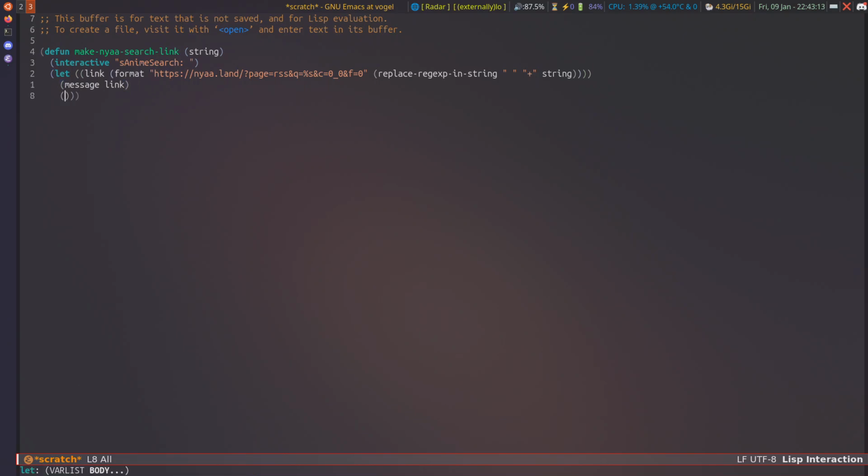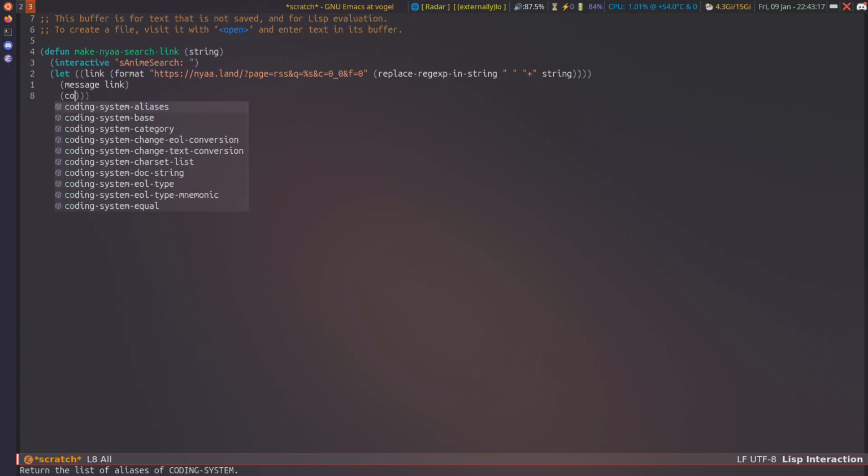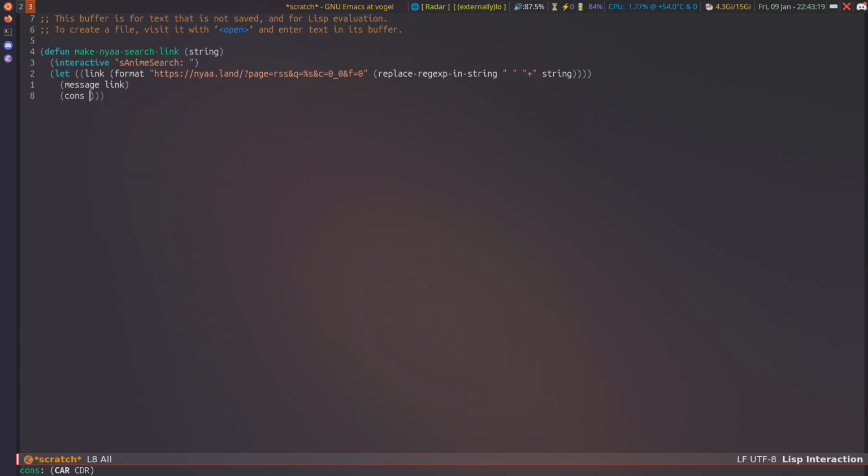Okay, what we want to do is add cons, cons. What's the variable name? This is going to be a symbol, of course. Link, and this is going to be RSS. I don't know what.